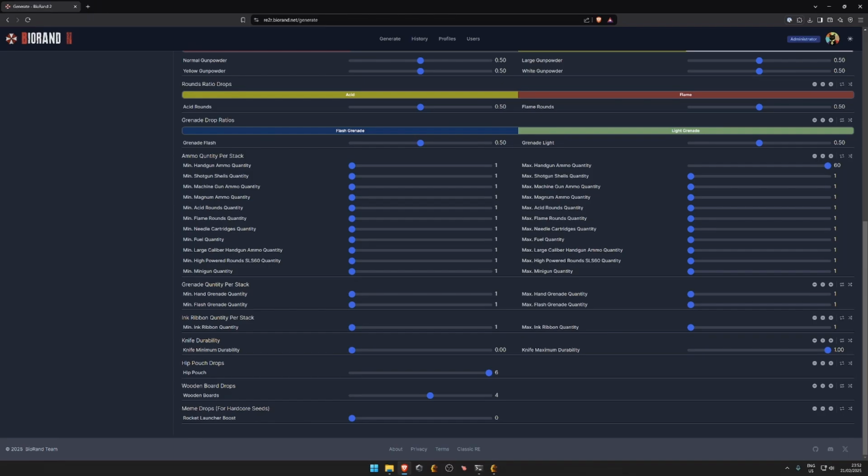The meme drops. So if your seed is insanely hard, like only boss or only licker or dogs, or enemy multiplier by 3 and 600% extra enemies, believe me, if you don't put this option at 10 or 20 rocket launchers, you will be having a bad time to finish this seed.